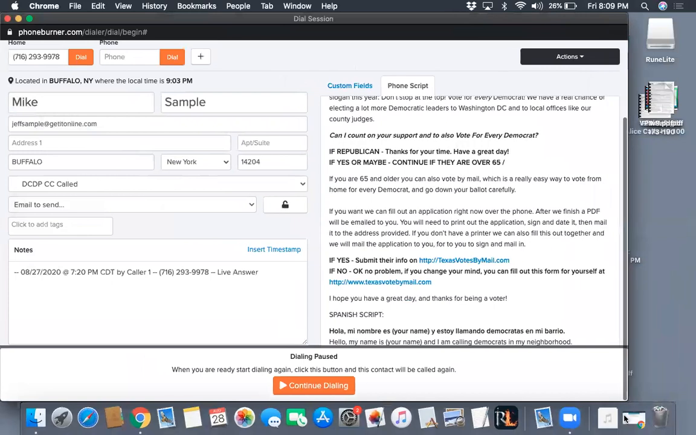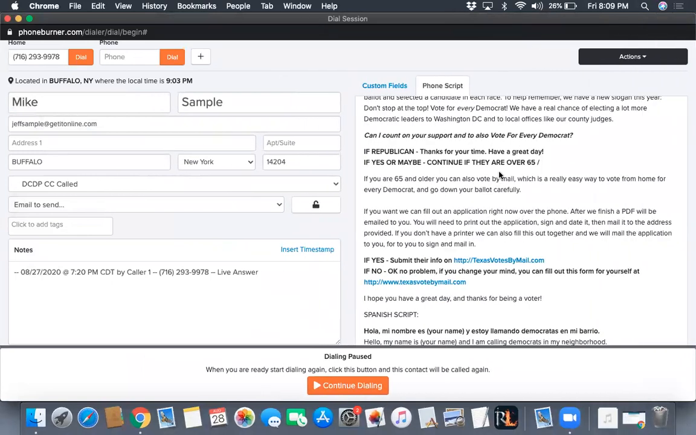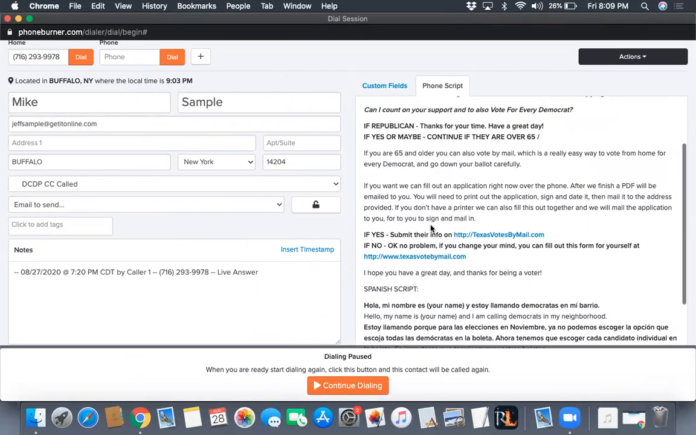If you do not feel comfortable doing this, if this is something that might just be a little bit too much, obviously we encourage you to just tell them about the website and say, "Hey, if you have time, go and do this. Go to texasvotesbymail.com and get yourself a vote by mail application." And in the case that they don't have a computer, what you can do is say, "Hey, can we call you back at another time and follow up with you and have somebody walk you through how to do it and then have them mail it to you?"